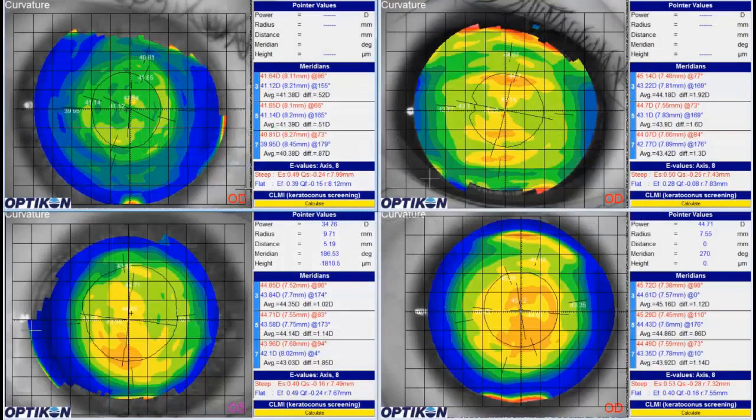In this segment, I'm going to highlight some of the basic elements of a baseline topography that I evaluate when considering a patient's candidacy for orthokeratology, as well as some of the mental notes I like to make before actually designing a lens for the patient.